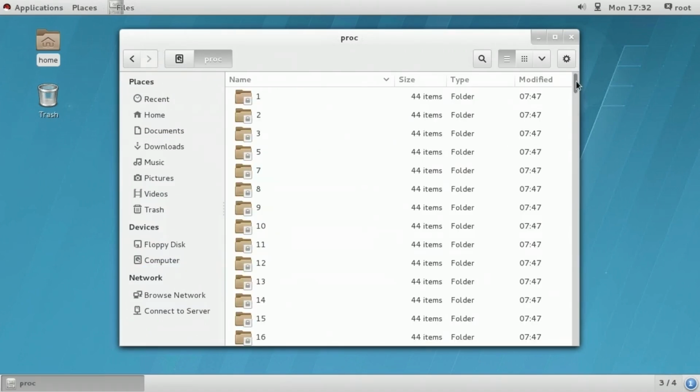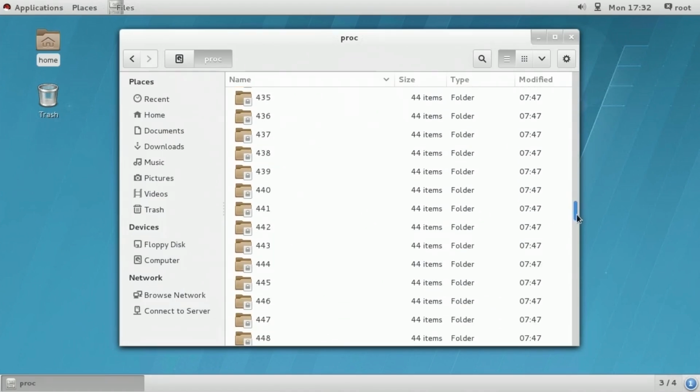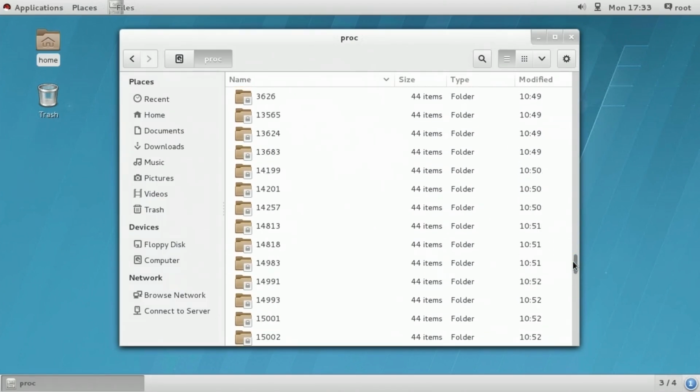Here I'm going to have subdirectories within it, each of which is named based on a numeric value. Now these numeric values are process IDs or PIDs. Whenever we launch a process or an application of some kind in Linux, the operating system kernel assigns it a unique PID or process identifier. It then creates a folder structure in here to track that as it's running.